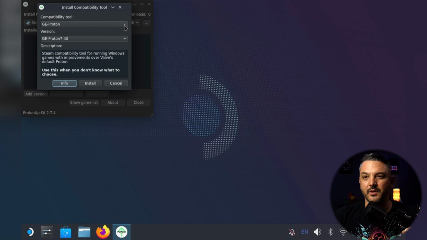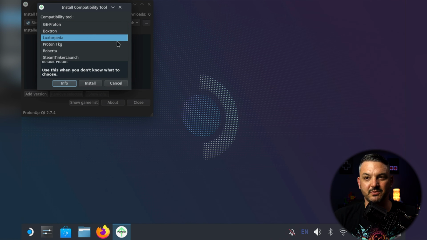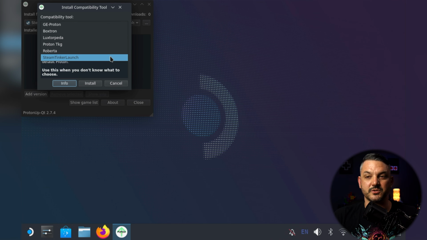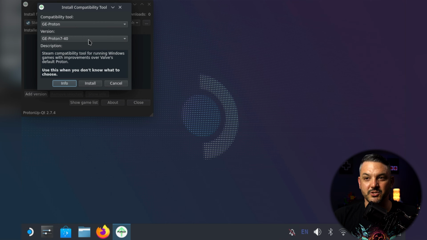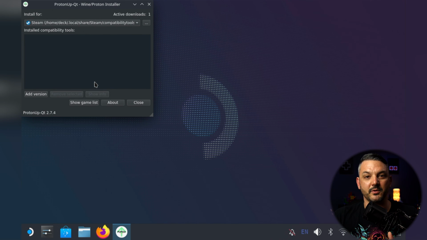But before we do that, I also want to show you that you can install Boxtron, Luxtorpeda, Proton-tkg, Roberta, Steam Tinker Launch, any of these other compatibility tools that you can mess around and try out and just see what works for your system. But for today, I'm going to show you Proton GE, and we're going to pick Proton GE version 7-40. All you got to do is click install, and after a few minutes, that will show up in the installed compatibility tools list. And after about a minute or so, you can see that we have GE-Proton 7-40 installed in our installed compatibility tools list.